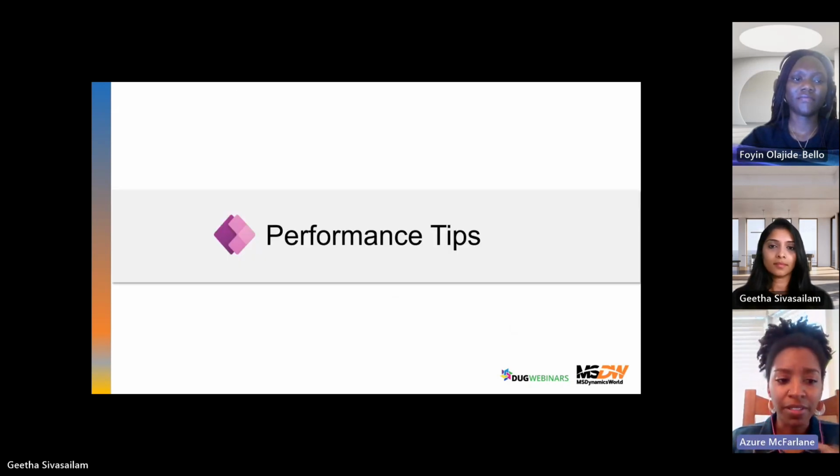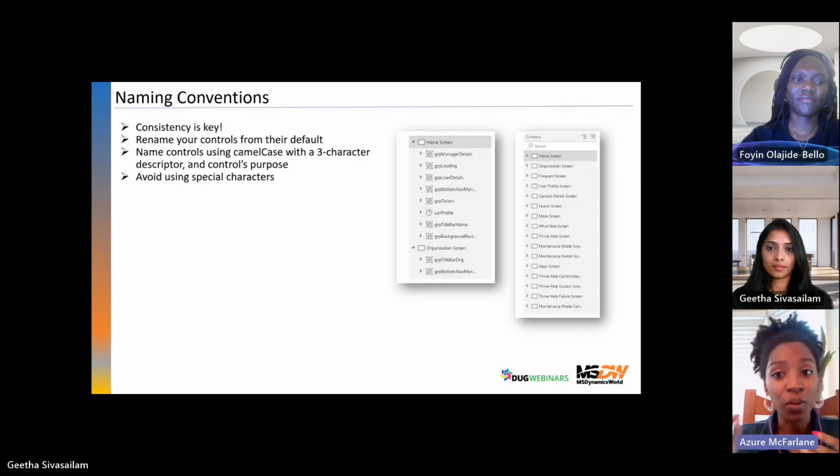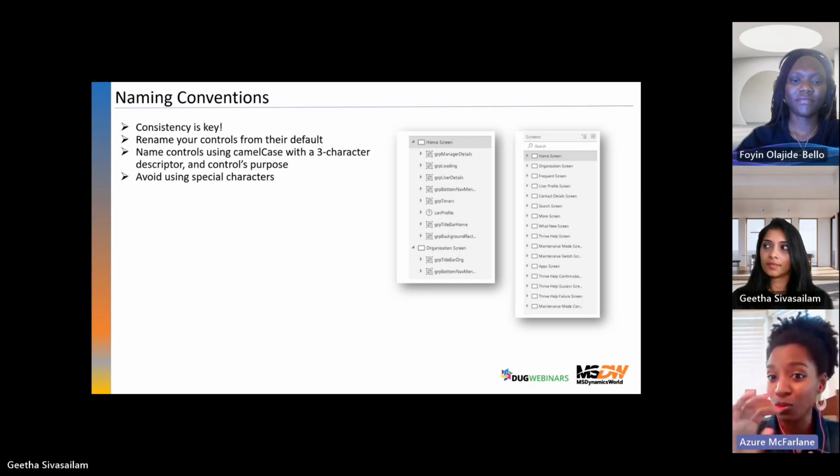And I think the last tip I have is if you're using the same control on multiple screens, you might want to add a suffix. So maybe if it's a label that you're using and it's for the home screen, you might want to put HS for that. So it's for home screen. That way when you're reading your code, you'll know exactly which control you're using on what screen.